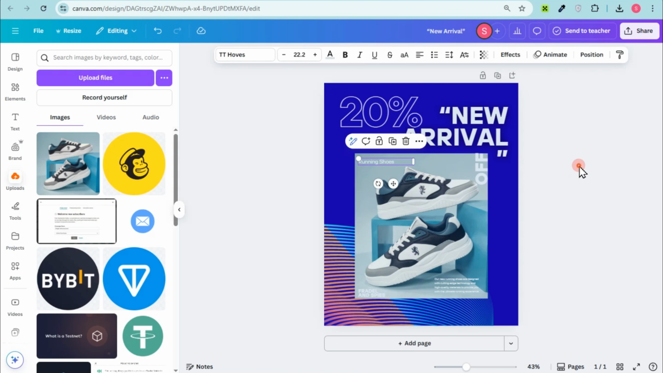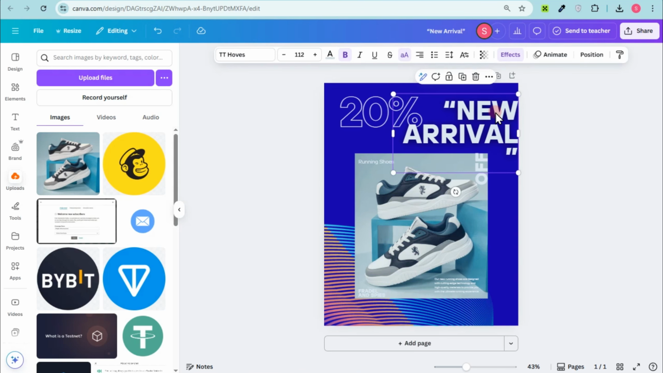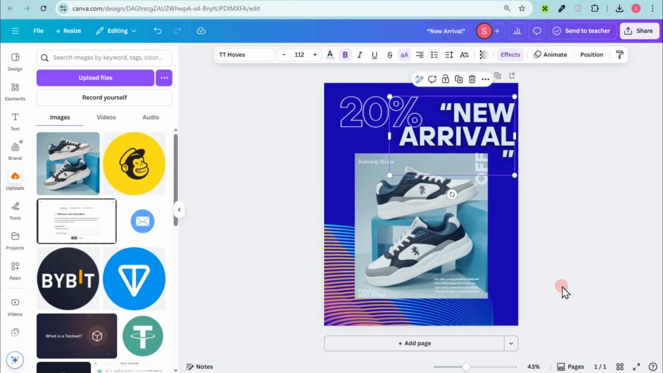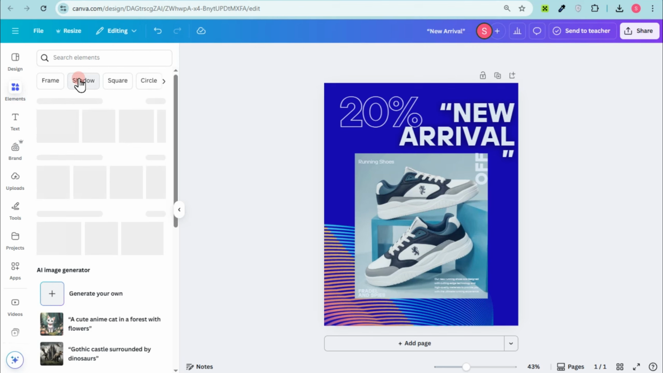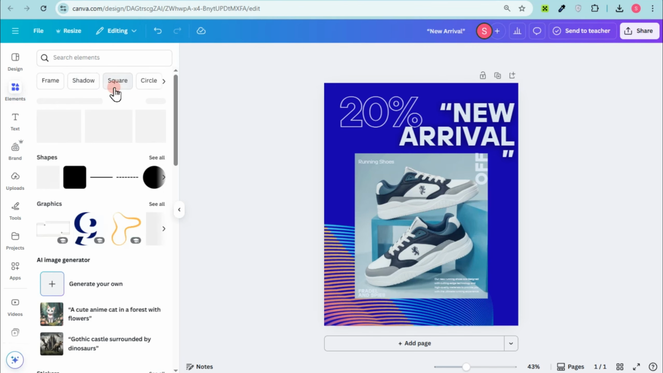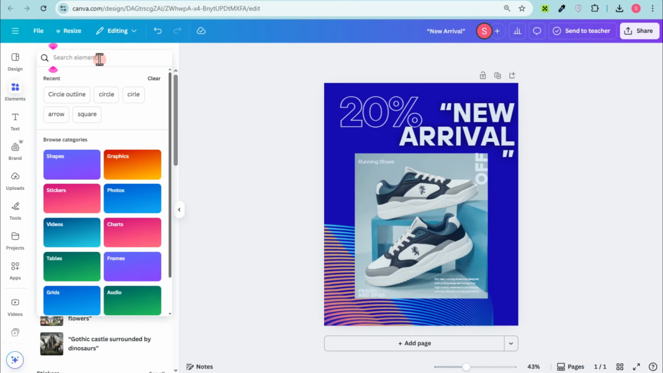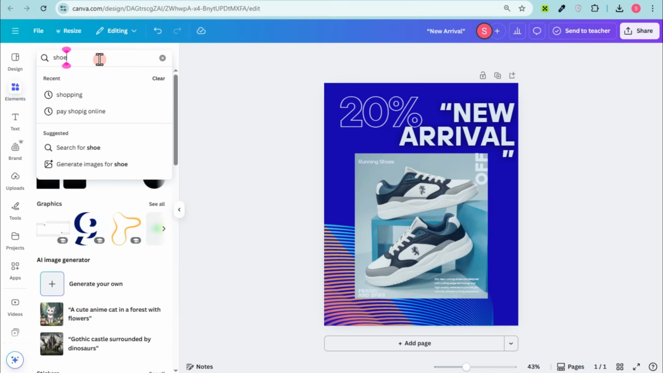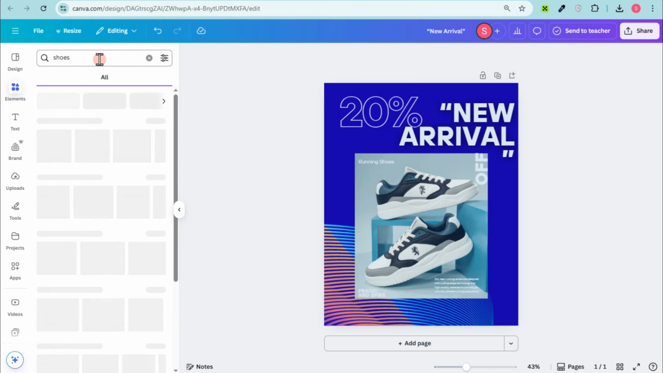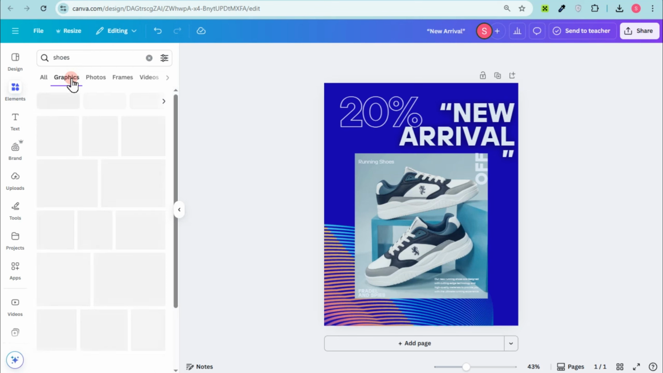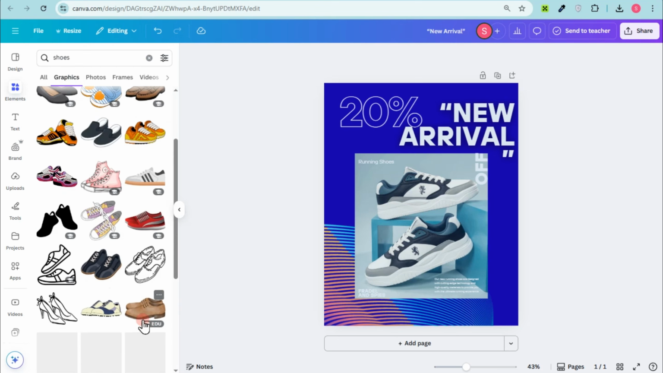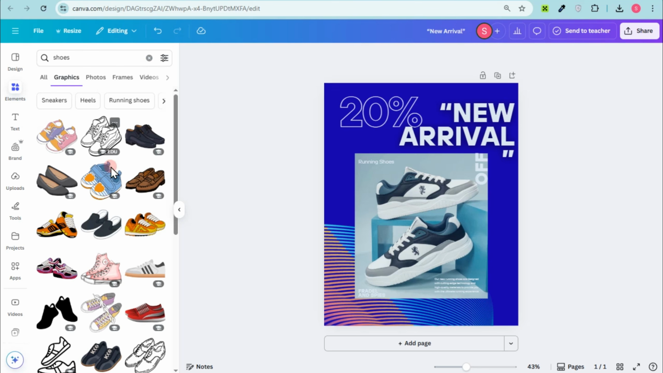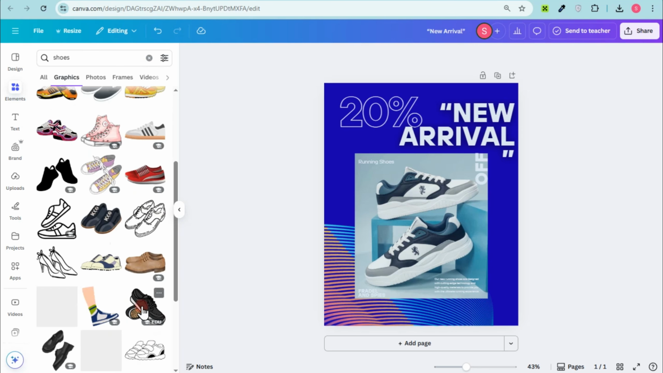So for example, if you want to add elements like shoes, all you have to do is go to elements, and then this time you have to search for shoes. And you can choose photos, graphics, everything is up to you. So type shoes right here. And then I'm going to pick or select graphics, select that specific graphic right here, and move this to the page.